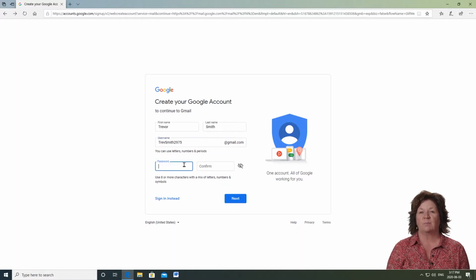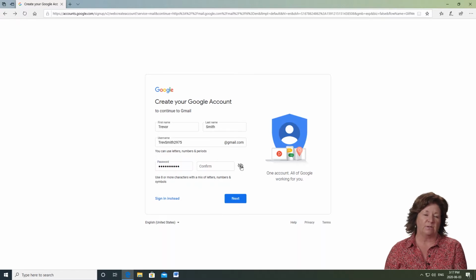Google will prompt you for a password. They ask for a minimum of 8 characters with a mix of letters, numbers, and symbols. People like to use the same password for everything, but this is not wise. Don't use your spouse or children's names or pets or anything that's obvious. Try to use a combination that doesn't make sense. A good strong password will use upper and lowercase and numbers and symbols, and the longer the better. Try to be creative, but still be something that you can remember.